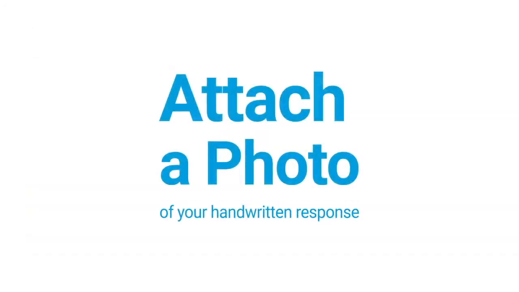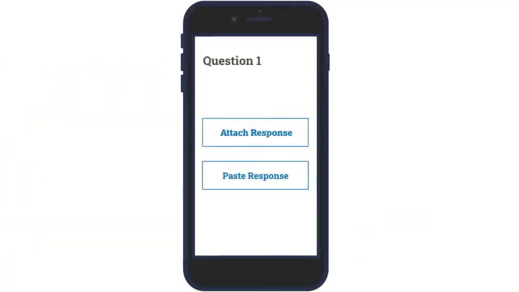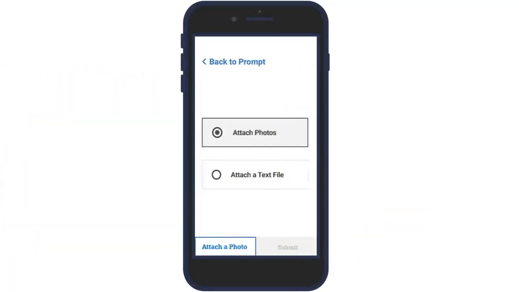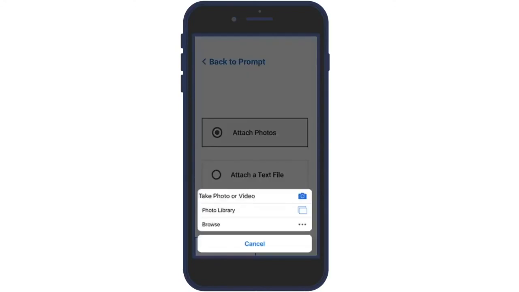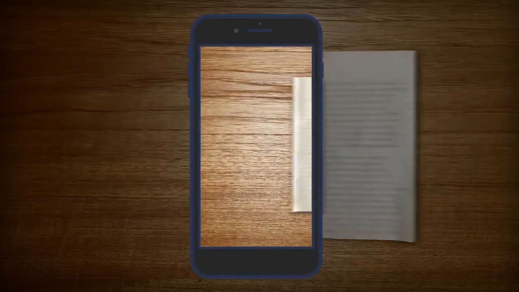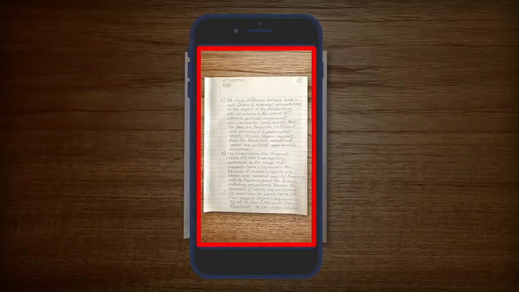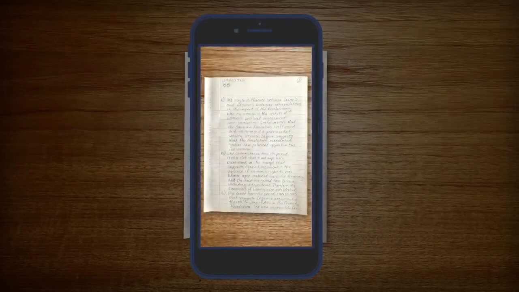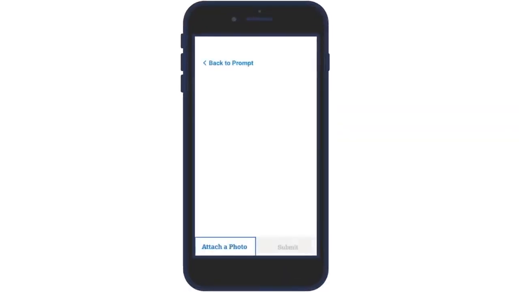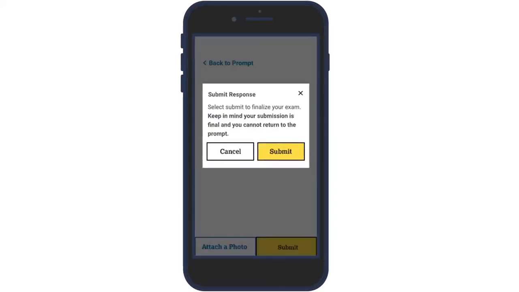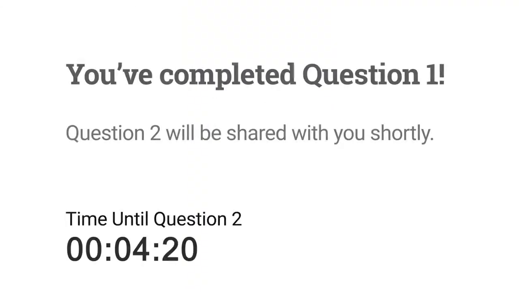If you're attaching a handwritten response, tap Attach Response. Tap Attach a Photo. Make sure it is vertical and you are in a well-lit space. Snap your photo. If your response has more than one page, make sure you attach the pages in order. Remember, once you hit Submit, you cannot go back. If you just have one question for your exam, that's it, you're done.